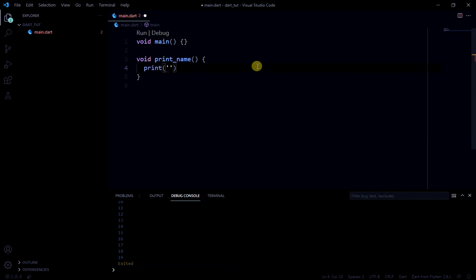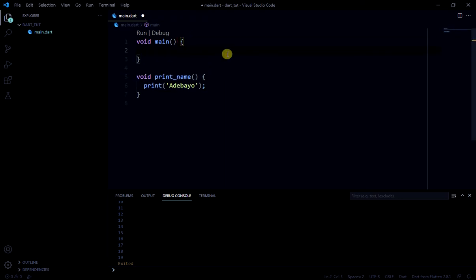So what I could do is just write something like Adebayo. I've just created a function that allows me to print a name. And in order to use that function, what I can do is call printName here, just as you might expect. I didn't type that correctly. You can call a function like that, and so you can click on run, and it's going to print my name right here, as you can see.